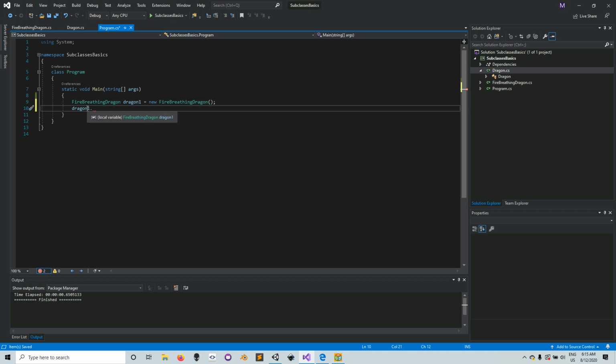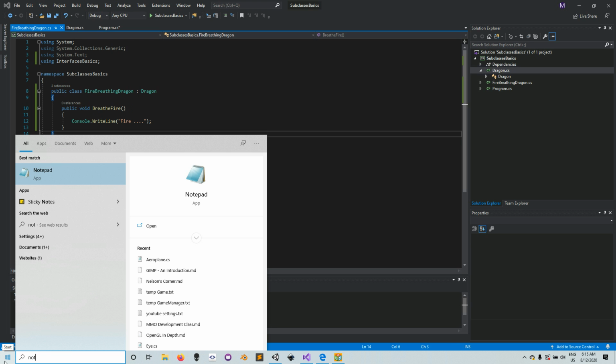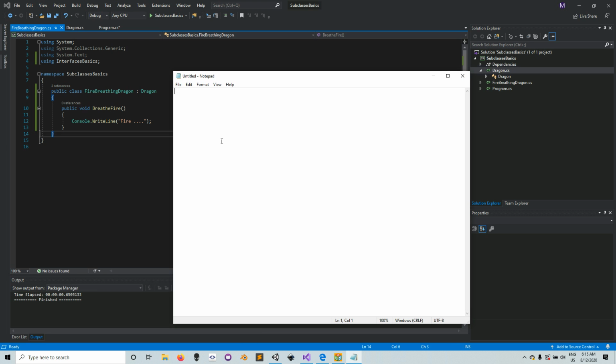Now notice what happens for dragon1. Apart from BreatheFire, do you notice the Fly method? You can actually call the Fly method, even though we did not create the Fly method explicitly inside the fire breathing dragon class. It inherits it. So let's go back to Notepad, and there's a keyword I want you to take note of. I'll write it: inheritance.